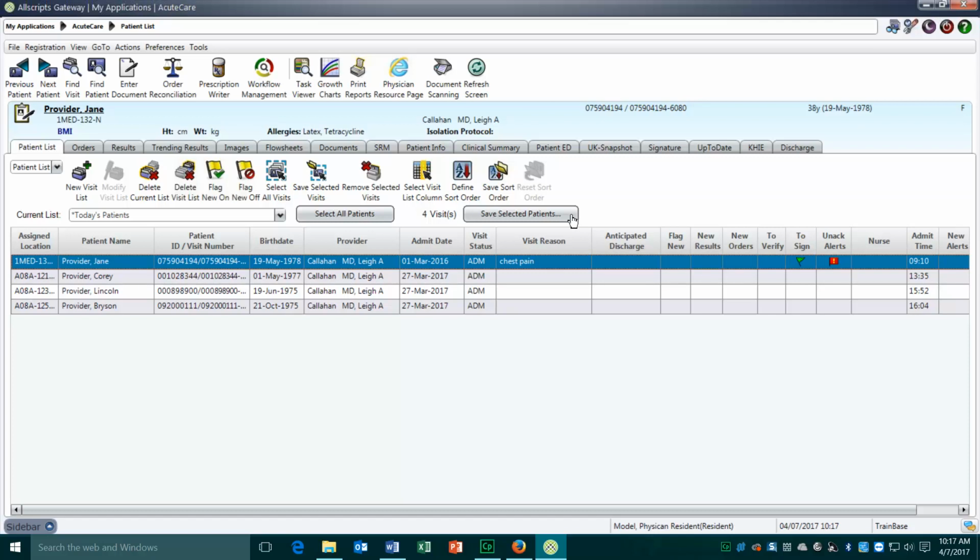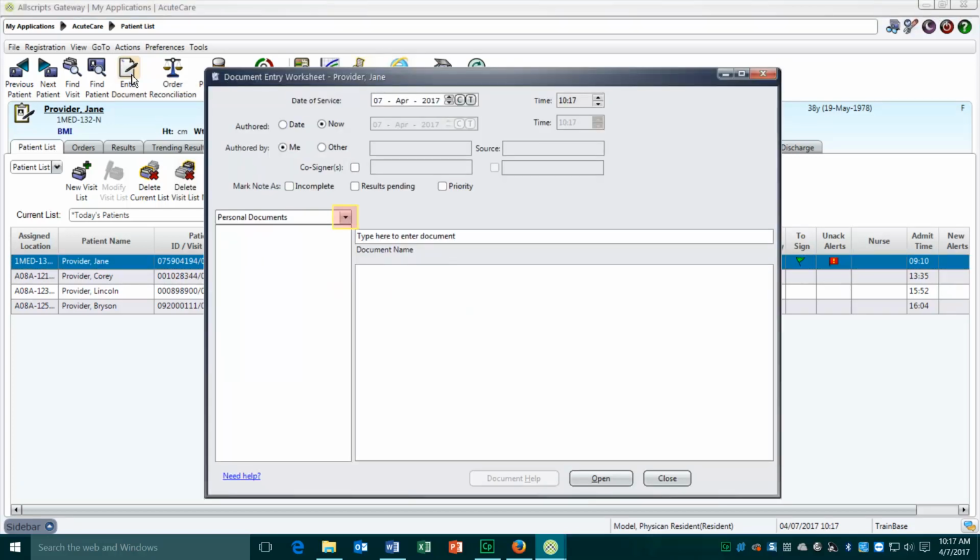You will be entering several notes on your patients. Click the Enter Document icon to begin a new note. On the drop-down menu, notice the Document Recovery option.